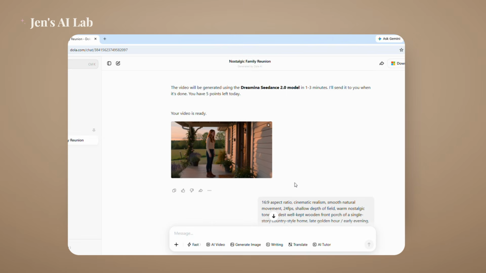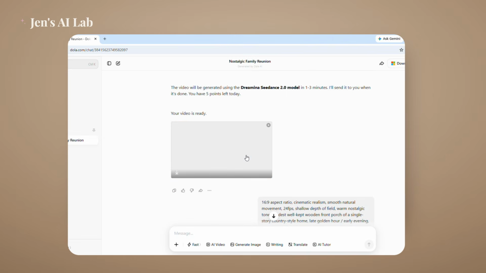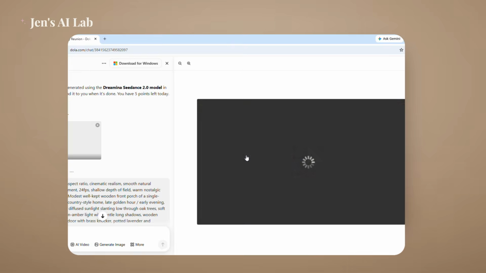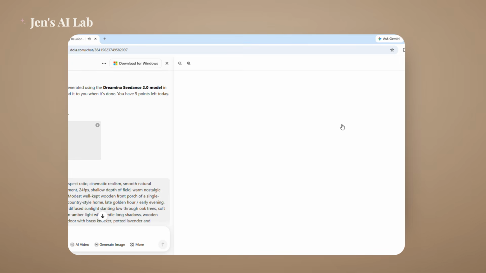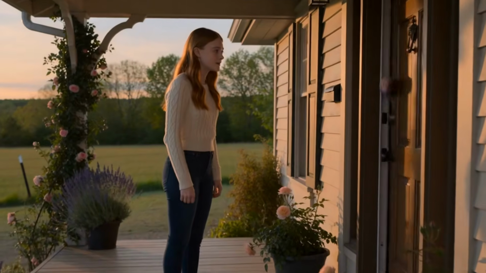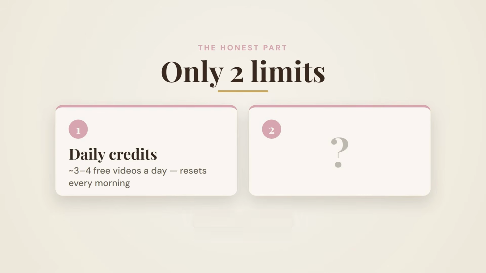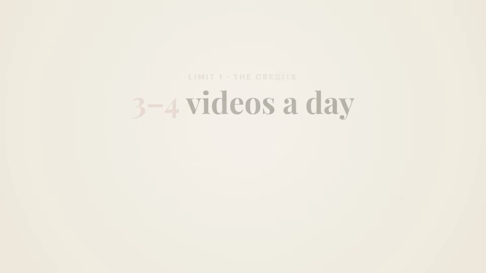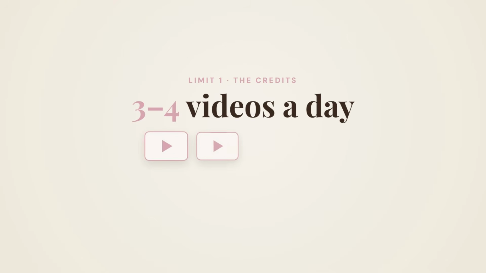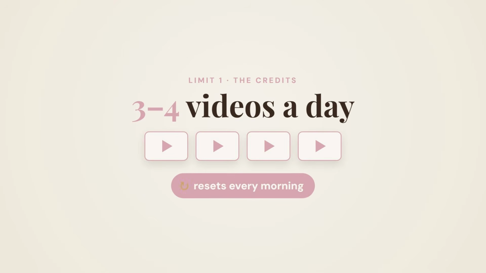You generate every part, and do it until the faces match. Honestly, it took me just a few tries. And then I stitched them together with a bit of music, and that's it. The whole scene, the same faces, all the way through, completely free. Okay, on those two limits. One, the credits. You get about 3 or 4 videos a day, and then you're done. But they reset every morning, so you get more videos the next day.